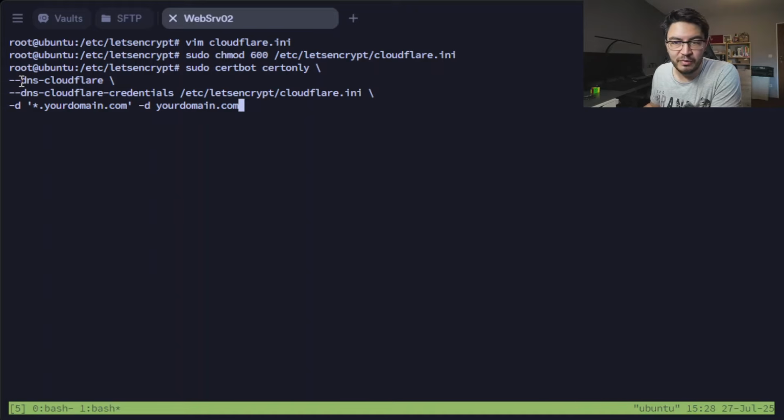We're going to tell it with --dns-cloudflare. We want a DNS Cloudflare challenge. And the DNS Cloudflare credentials are in this file, /etc/letsencrypt/cloudflare.ini. That's why I said it doesn't matter where you save that file, just know that location. I always do it in here.